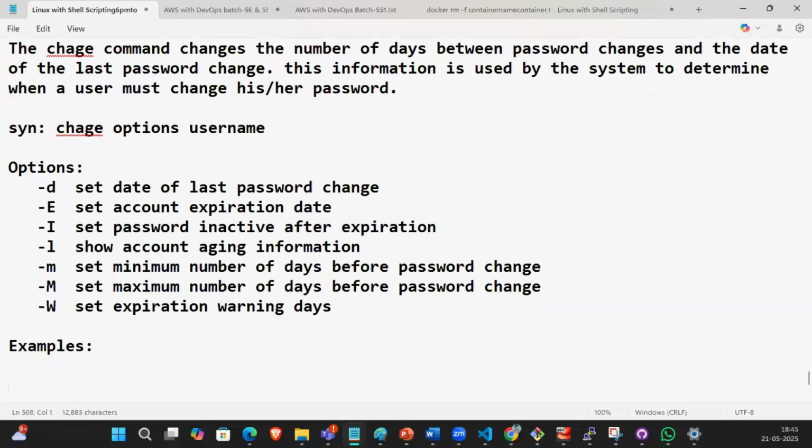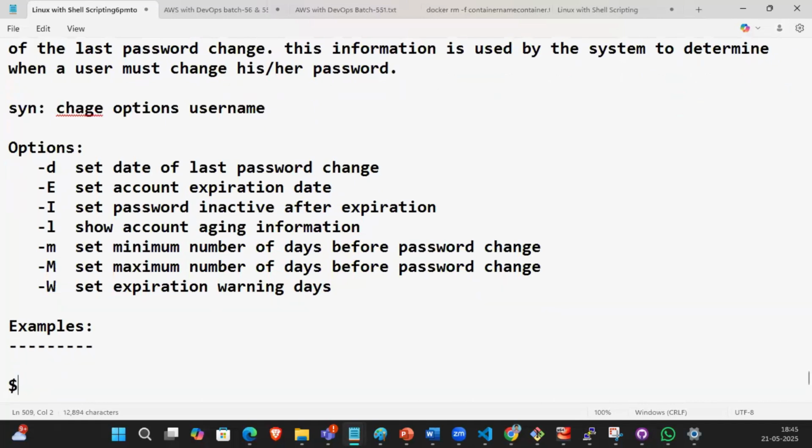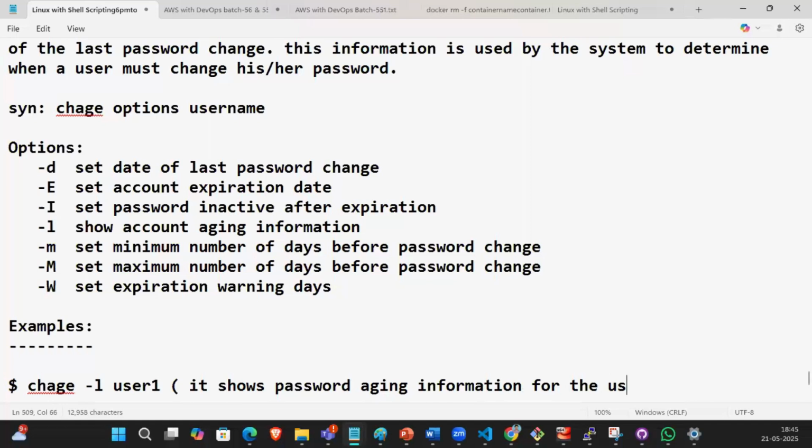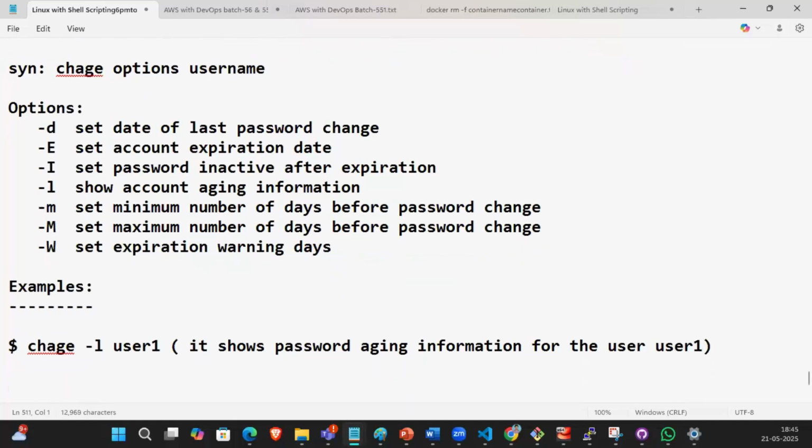Examples. What are the examples? How you can set: the command chage hyphen l user1 shows the password aging information for the user1. For the user1, how to change it?